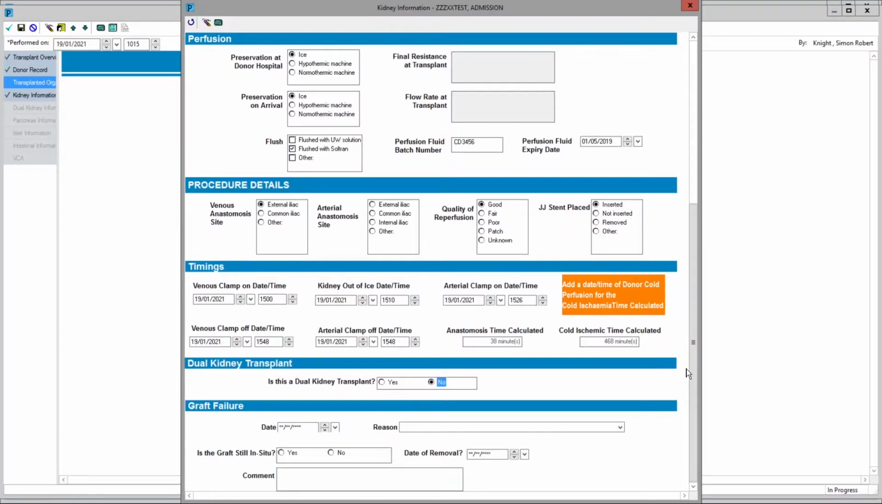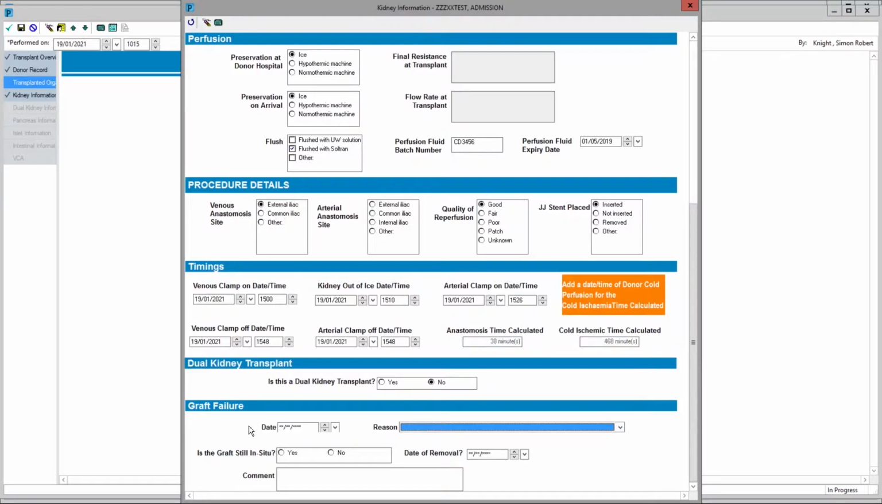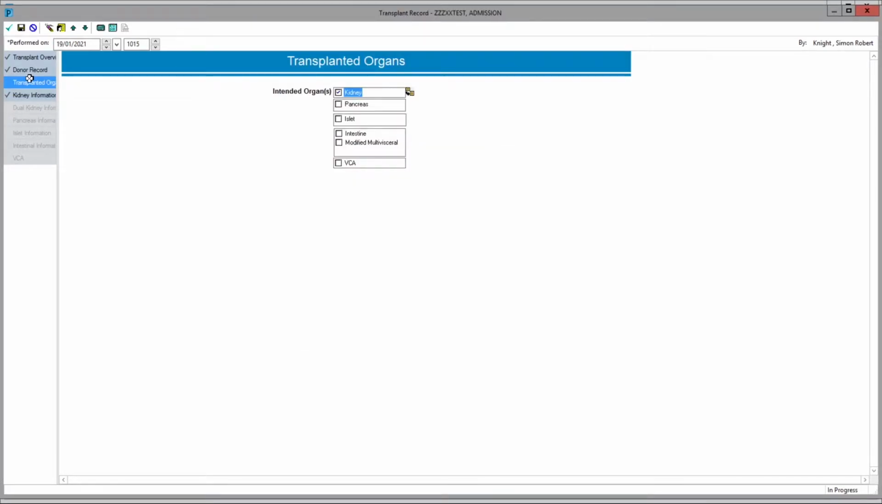The graft failure section is for documenting when this graft fails subsequently, so we'll leave that blank at the time of operation, but you can come back into this record form to document the reason for failure and the date of failure when a graft fails eventually, and that will close the transplant record. Once complete, click the little backward arrow at the top left-hand side, and that brings us back.